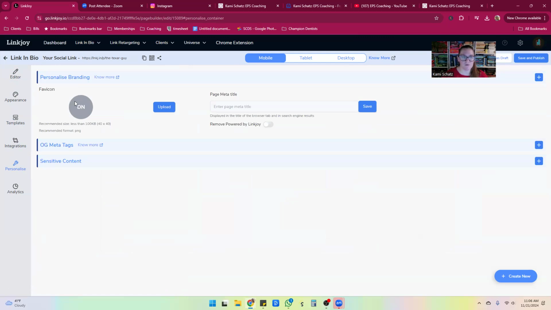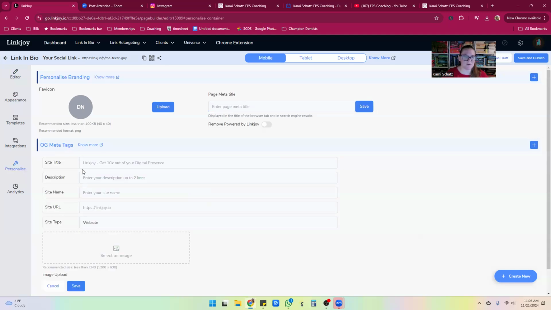So you can put your own image in here. You can put your meta title inside of here and then some of the other pieces as well. So the site title, this would be the Texar guy. And then description, you can put the description in there, the site, you can put an image in here as well. So every time you save it, it would be inside of there. So you can go ahead and fill all of this out.